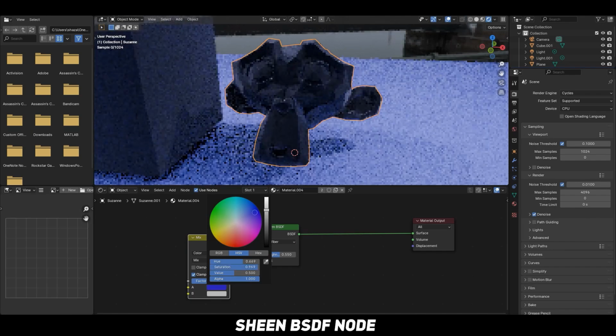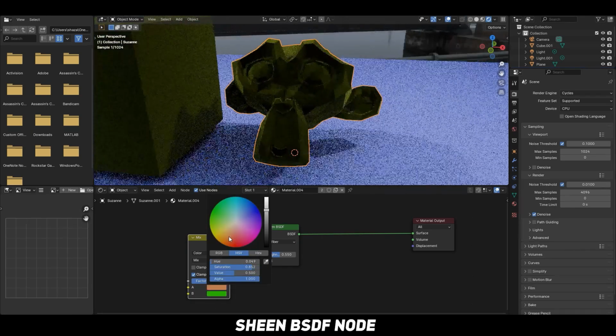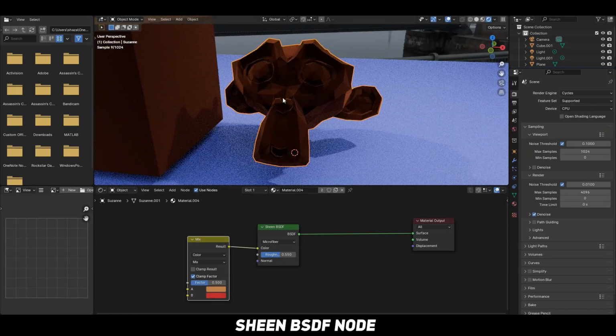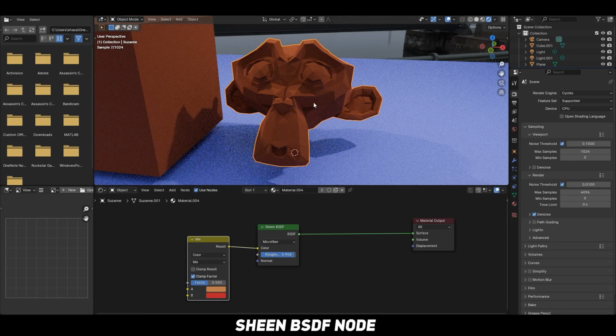The Sheen BSDF node simulates the soft, velvety appearance seen on certain surfaces when light reflects off them at shallow angles. It adds a subtle, satin-like effect to materials, enhancing their realism by mimicking the way light interacts with soft surfaces.